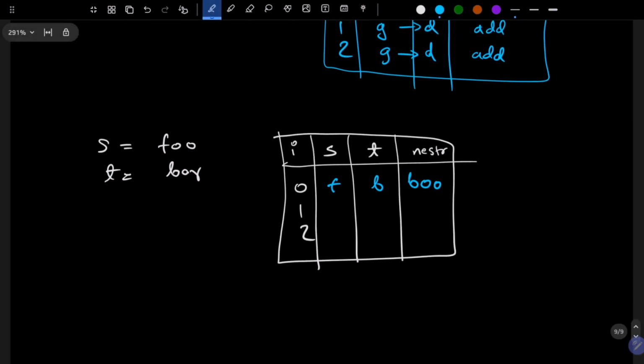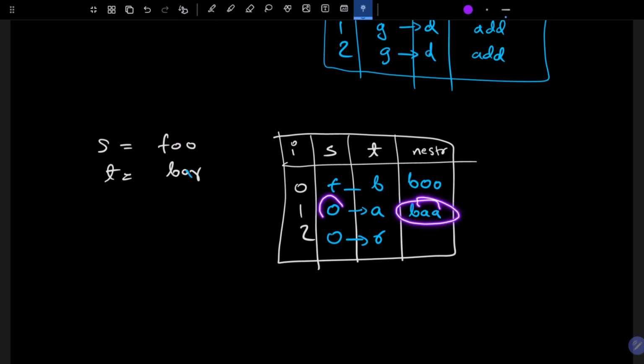Now at my next index, I'll replace all the occurrences of O with A, so it becomes BAA. Now my next index is O, and I'm replacing it with R, but I don't have any O over here anymore. So what will my string become?